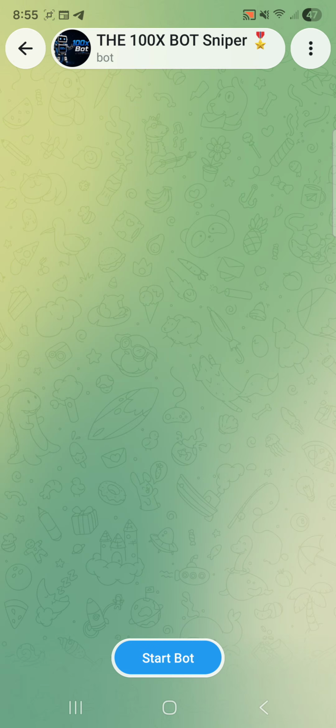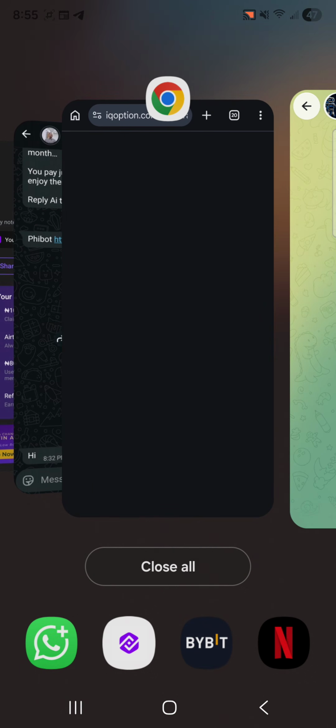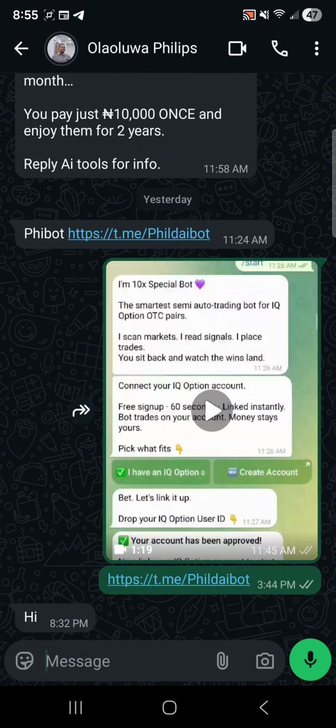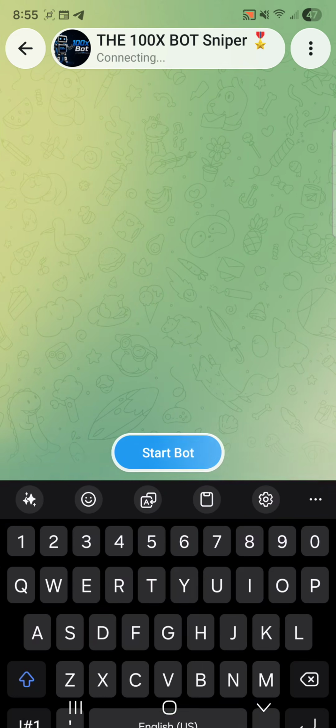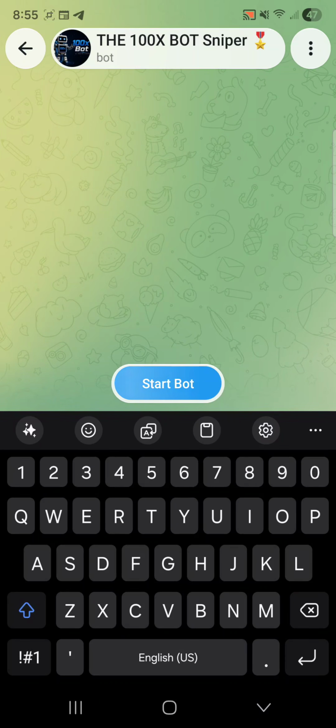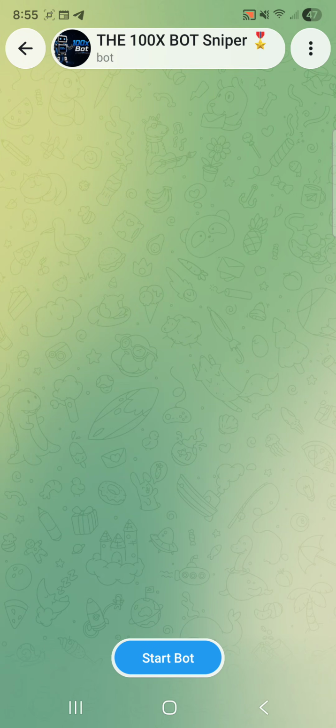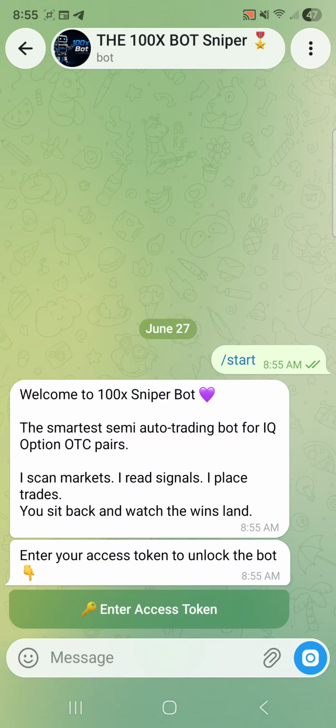The first thing is, I'm going to give you a link like this. This is the bot link, you can see it here, and this is it as well. Once you tap on it, it's going to direct you right to your Telegram account. When you get there, the next thing you have to do is just start the bot. Once you start the bot, you see what it said.